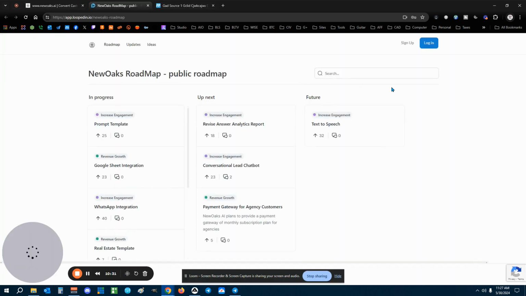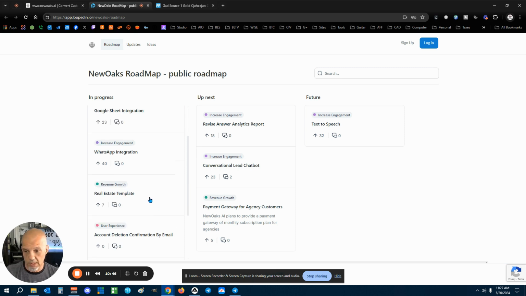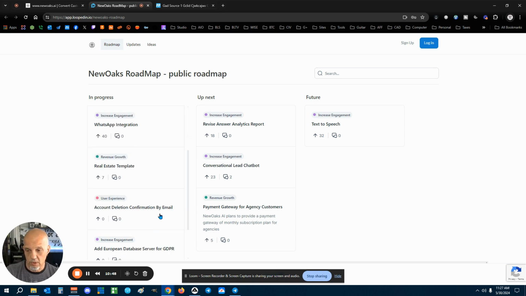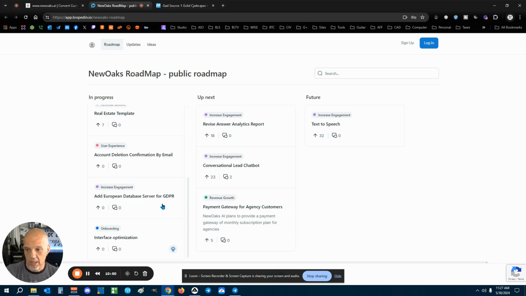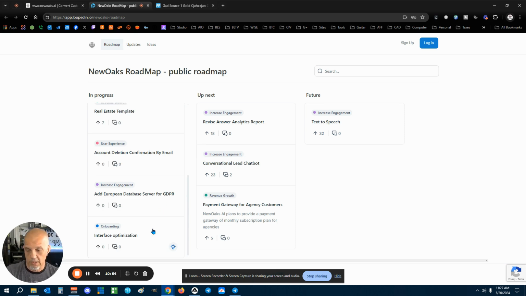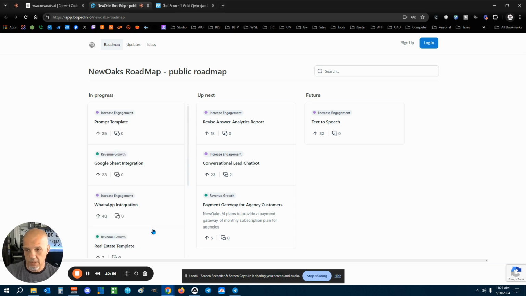So we're going to head to the roadmap first and give everybody an idea of what, at this point in time, this is currently May 30th, 2024, and at this time in progress, we have prompt templates, we have Google Sheet integration, we have WhatsApp integration, we have a real estate template, an account deletion confirmation by email, a European database server for GDPR, and interface optimization for the chatbot itself.